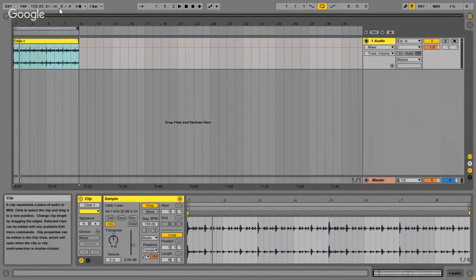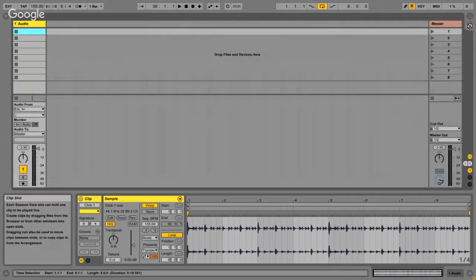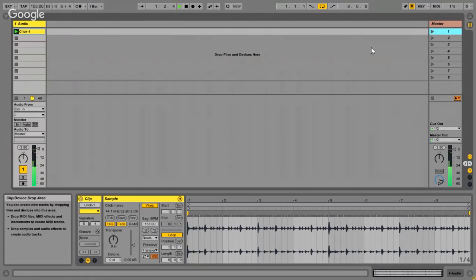It's actually simple. Since we've already done mostly all of the work, all you have to do is just drag the loop over to session view, like so, and just drop it right into the track. It's already at 155 BPM, and you want to make sure right here that loop is selected, so it's yellow now. And you just launch the scene, and it will play forever. It's the same concept. So that's how to do it in Ableton Live.